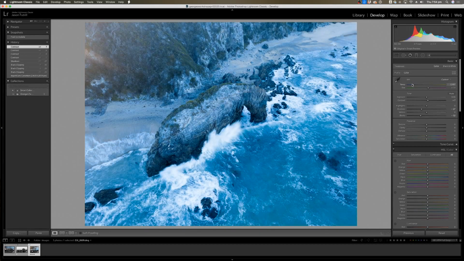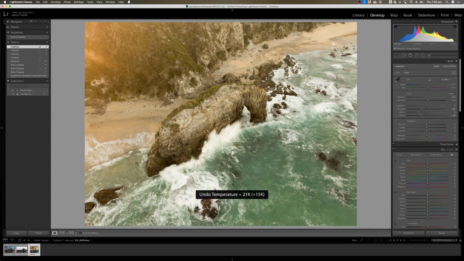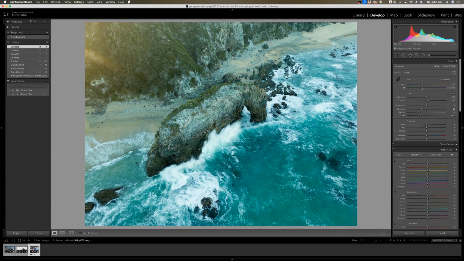Temperature, typically you call this cooling it down. Sliding to the right, you call it warming it up. Okay. Tint, we're adding magenta or adding green. Now, green is my worst enemy. I have a habit of turning skies green by introducing too much tint to it, so I will not be using that one today. But what I will do is slide the temperature a little bit to the right.